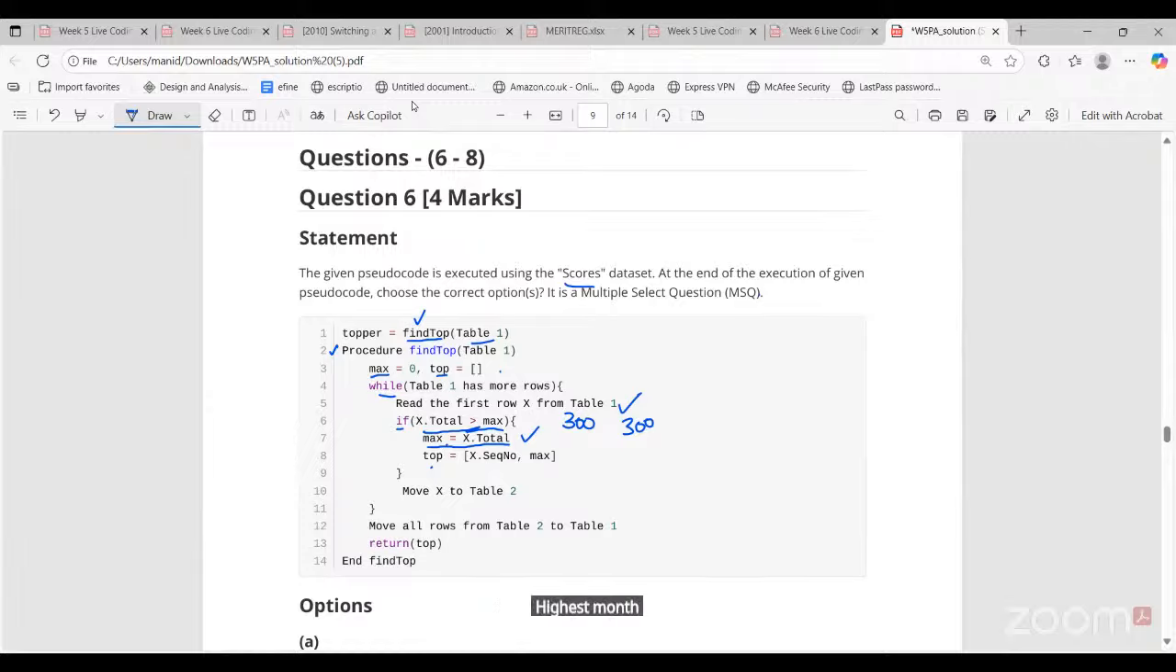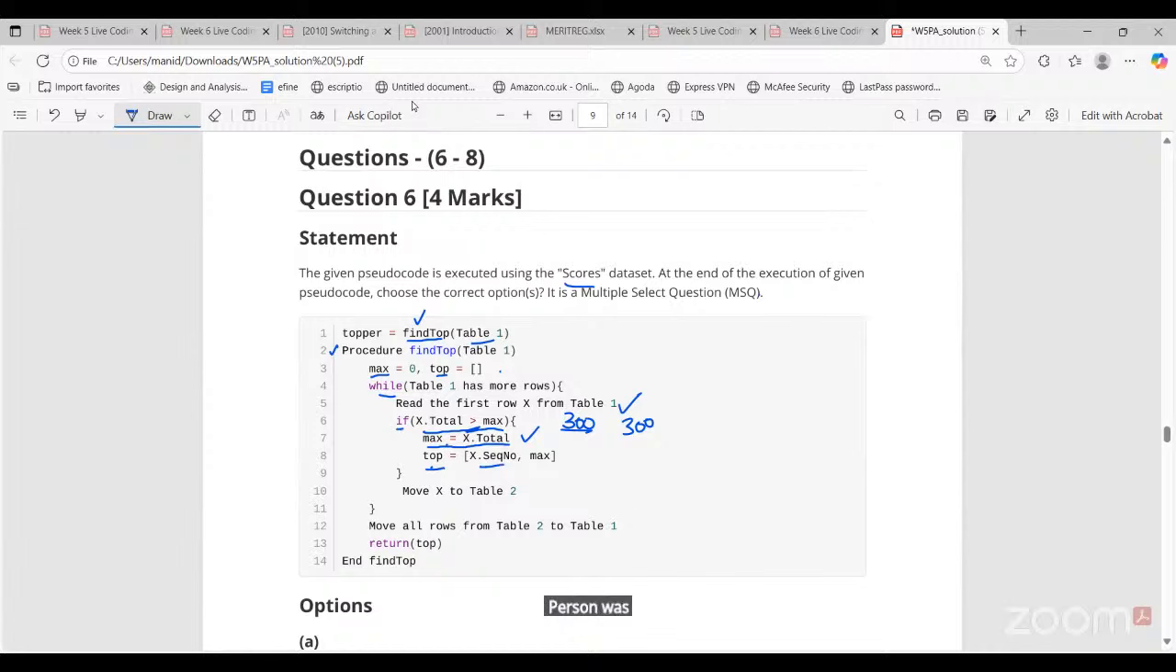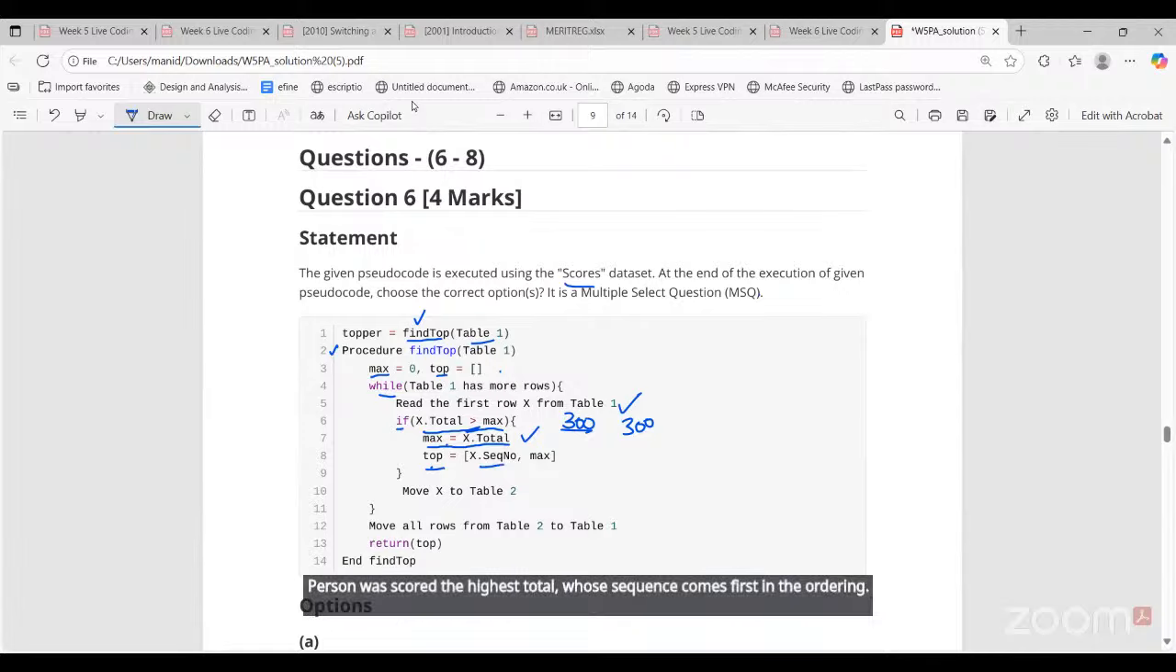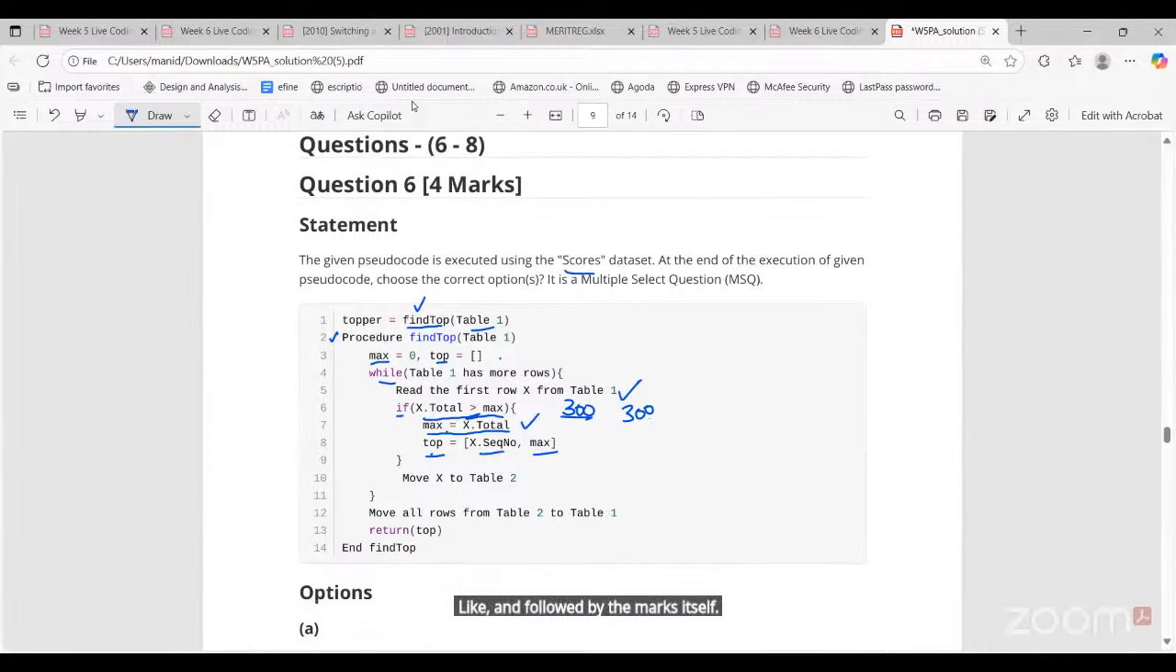So max will contain the highest total and top will contain what? The sequence number of the person who has scored the highest total, whose sequence comes first in the ordering, right? And followed by the marks itself. Ma'am, if there is greater than equal to sign, then the last person who has scored the highest.